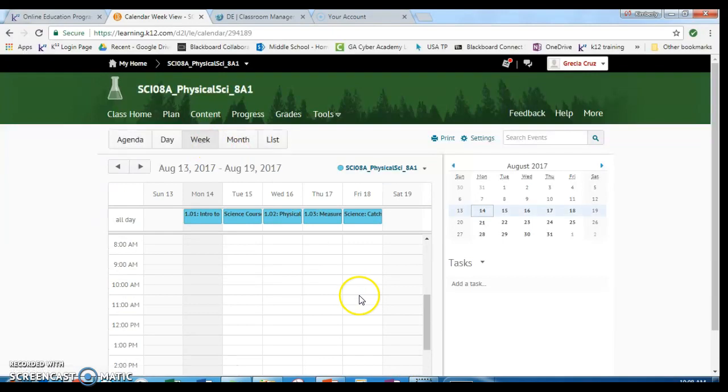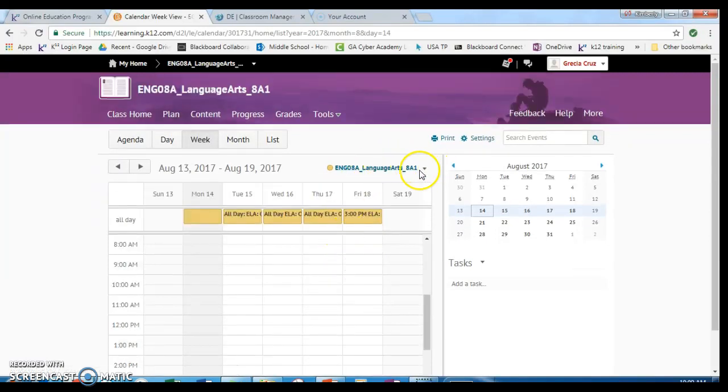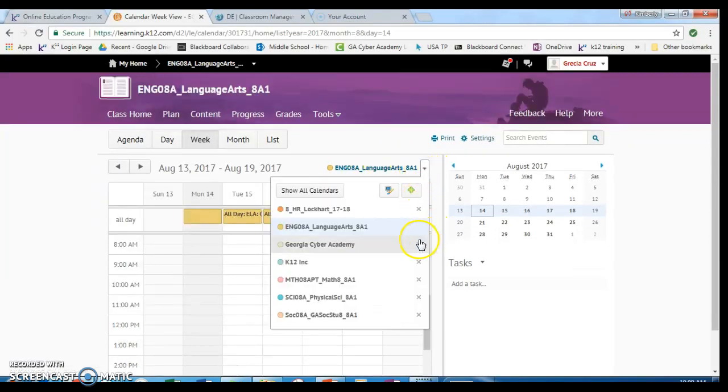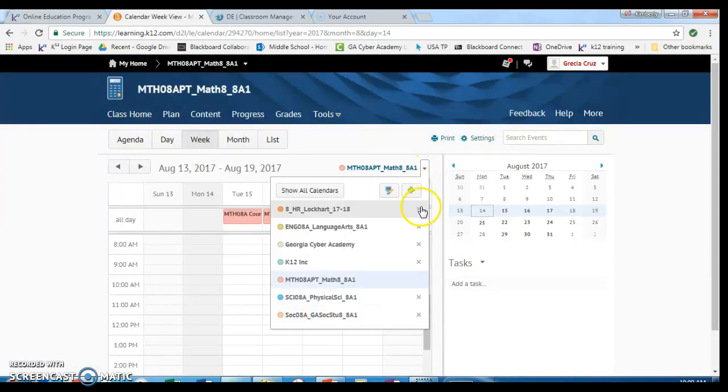And then this is something I need you to be very sure of. Right here, this is only showing your science work, okay? If you want to see all of your classes on one plan, then you hit this little button right here, okay? You want to see language arts. Oh, hold on. We want to see language arts. We want to see math. We want to see all of them on one page. And I know that there's a way to do it.